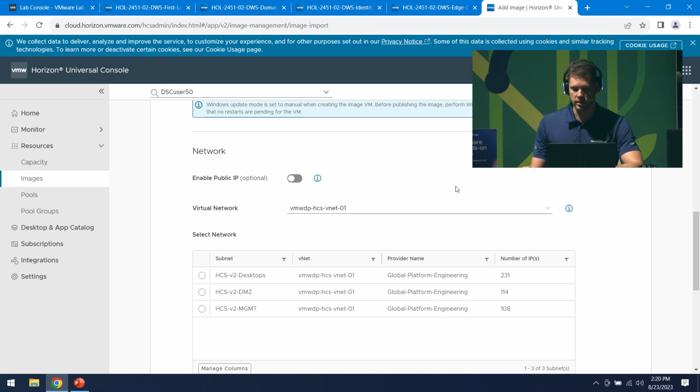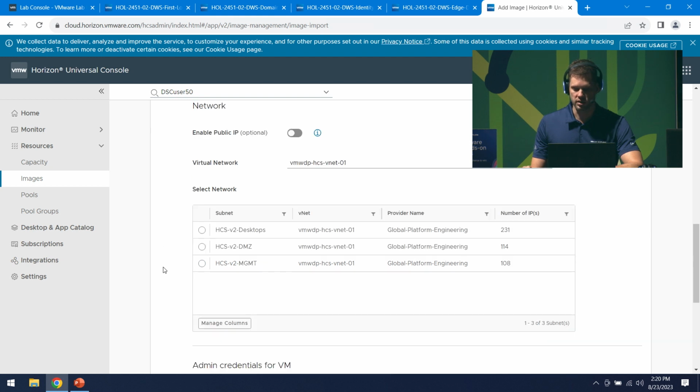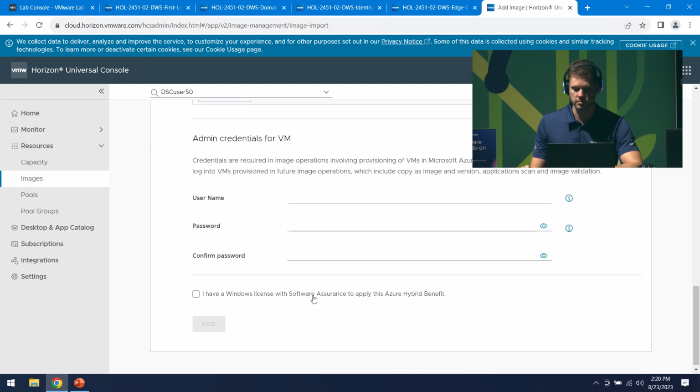The virtual network that was set up with John earlier is already selected, and we choose which subnet we want to deploy the image into. So I'm going to select the management subnet. And just to reiterate, you can do these steps, you just won't be able to save. So you can just watch, or you can follow along in there if you want to.